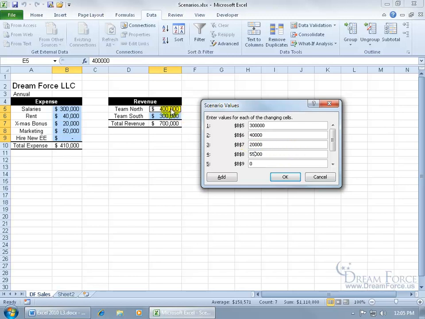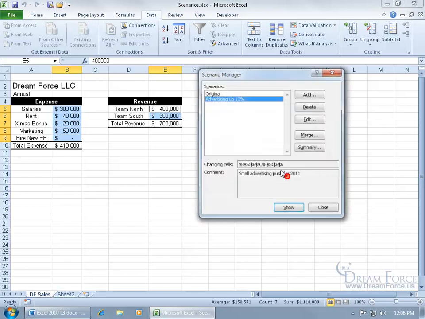So these are cells E5, it looks like E6. In other words, just go ahead and scroll down. There they are, 400,300. Let's say our scenario brings us up to maybe, for both Team North and Team South, maybe Team South, the advertising doesn't fare as well. In any case, when I'm done, I can click OK.